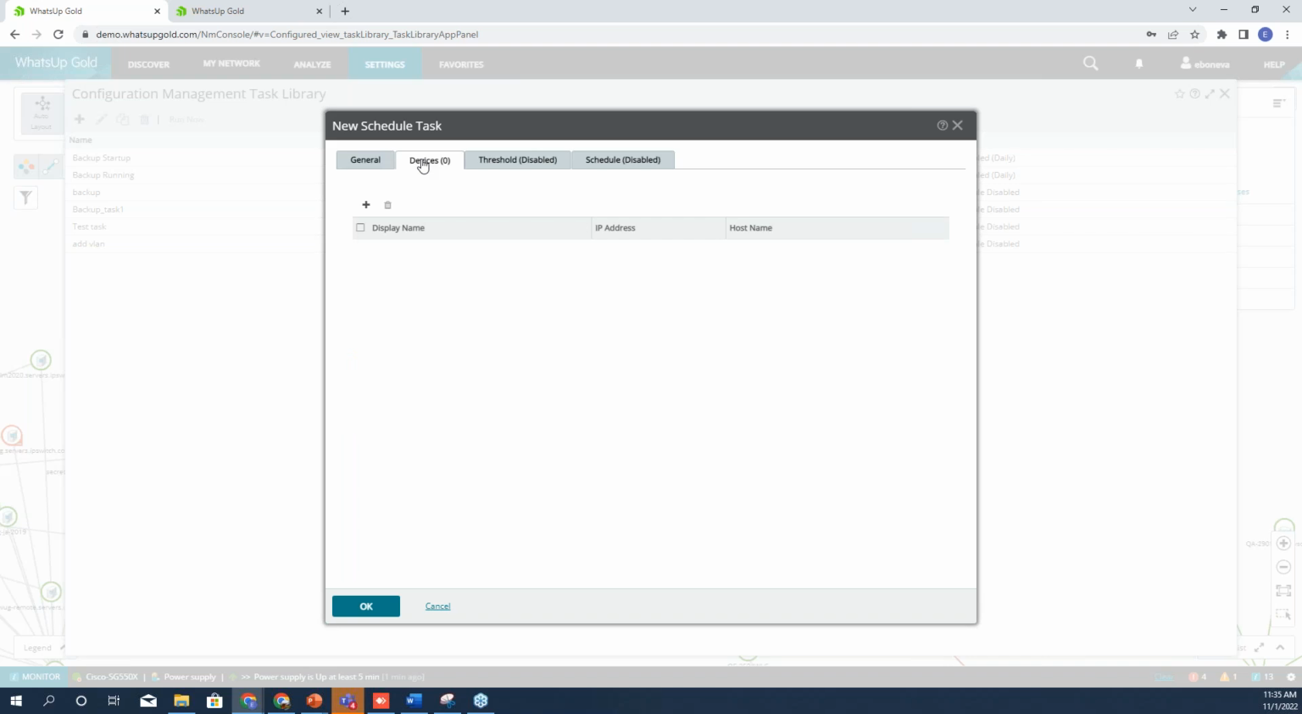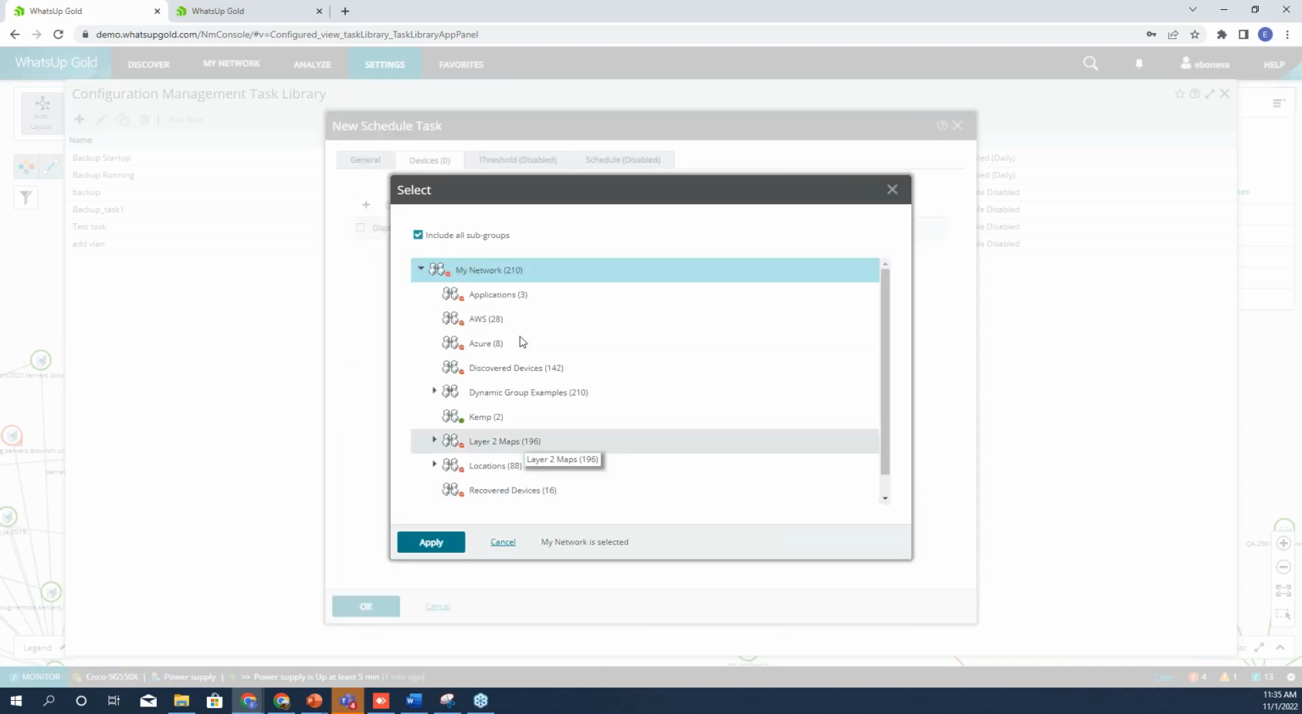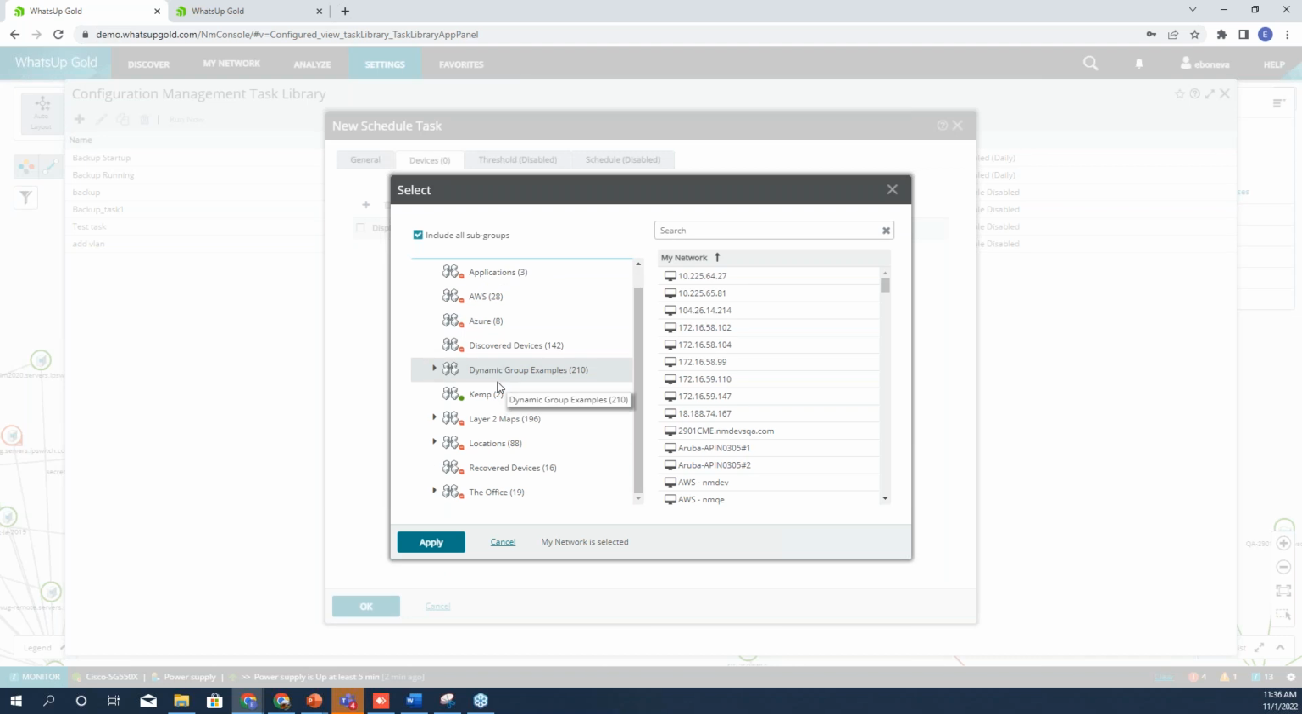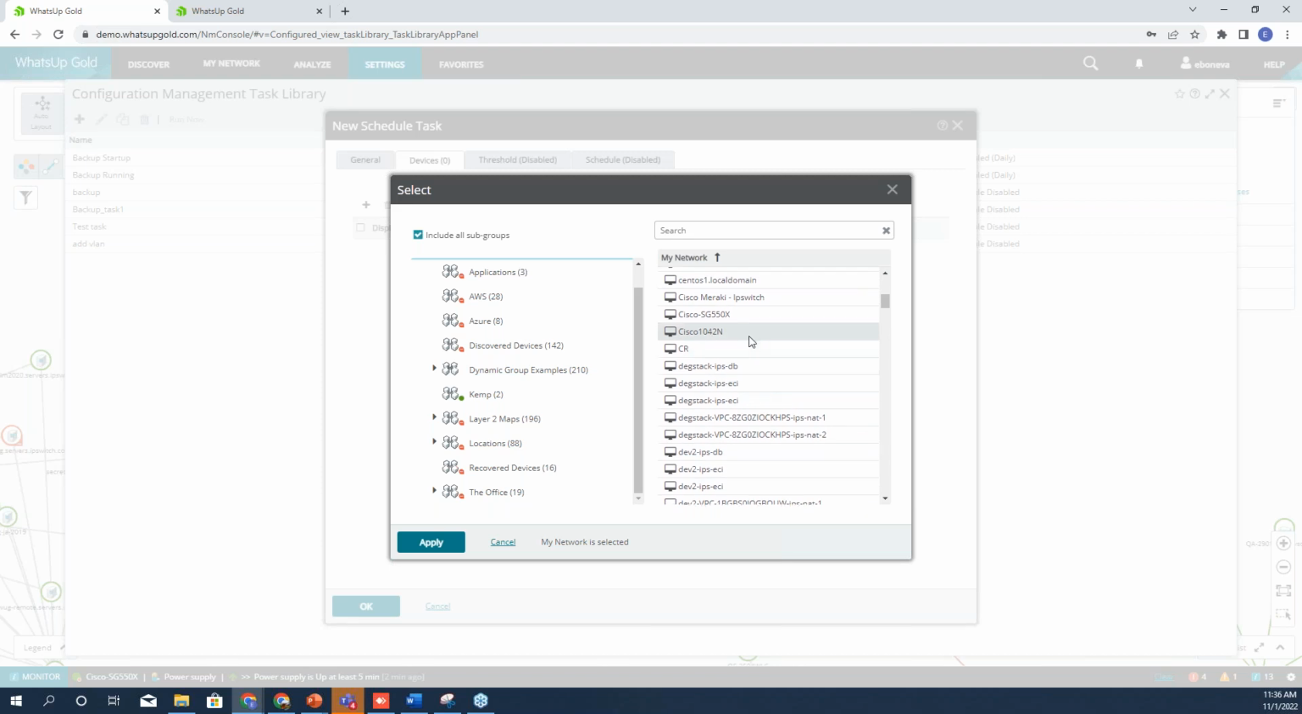Or you can select this policy to apply to the newly added devices, while the previous option will apply to the devices which are already part of the WhatsUp Gold list. So it will allow you to select. If I select my network, this will apply to all the 210 devices which are part of the my network group. Or if I select a precise device, I can select exactly a switch or a router or whatever network device to which I want to apply the new scheduled tasks.